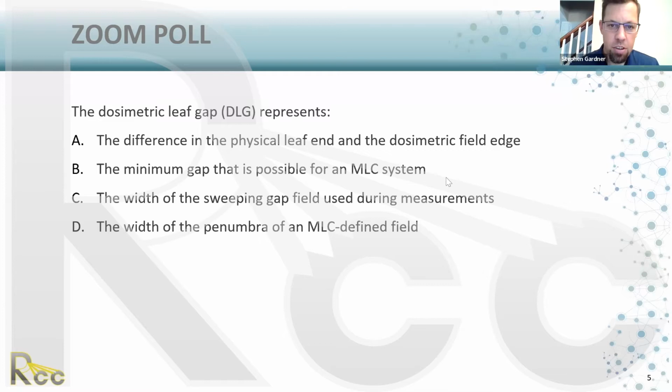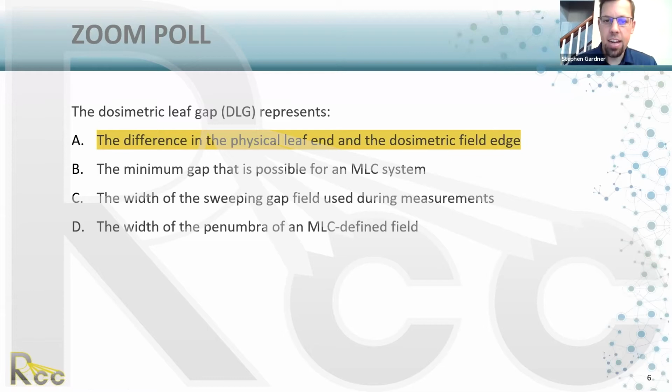Thinking through these, the dosimetric leaf gap is actually a parameter in the planning system. It's used to model the rounded leaf edge. I apologize, I don't have a slide for it, but there's the physical leaf end, which is the very tip of the rounded leaf end. And then there's the dosimetric end, which takes into account the rounding. That's the highlighted answer, and I can share more info on this. I don't have a slide for it, unfortunately, but that's the idea.